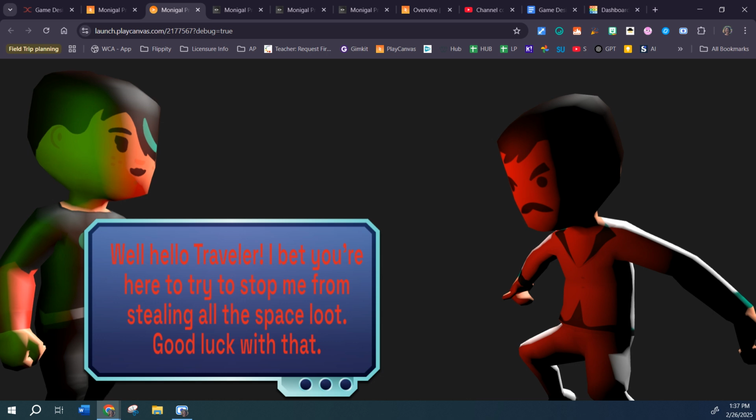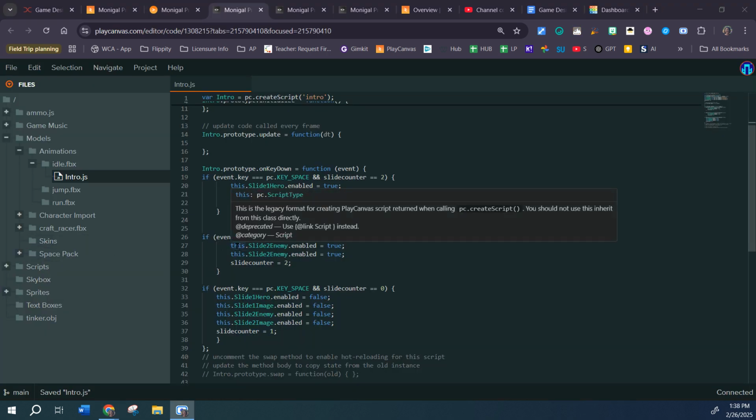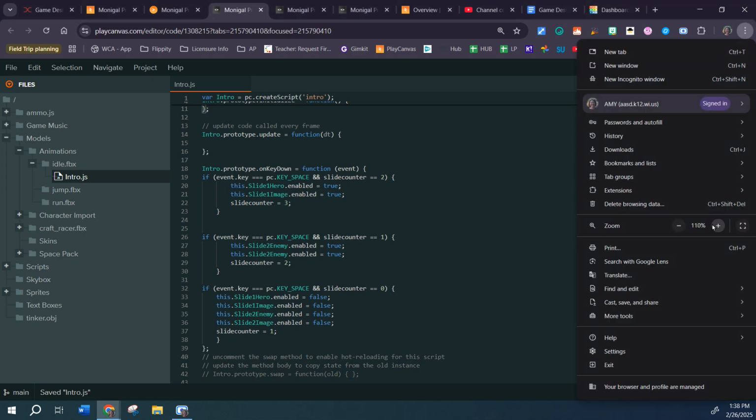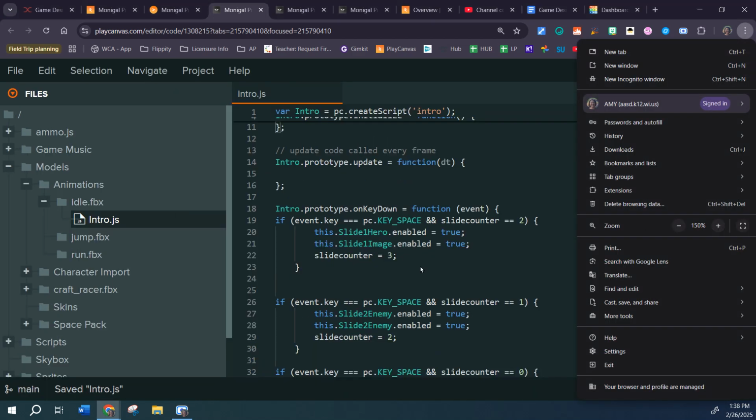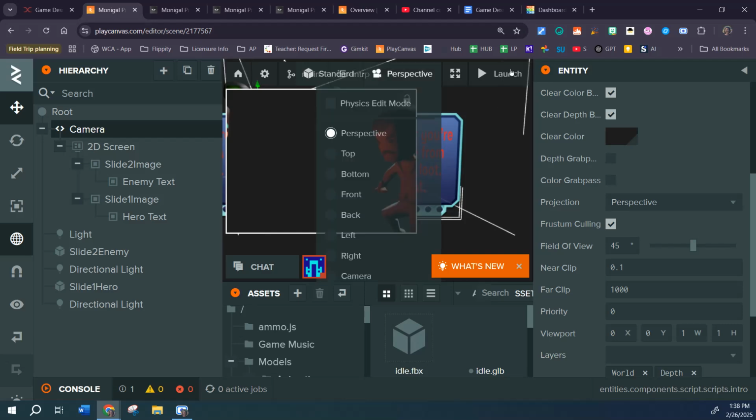So I'm getting there. Okay, I found the error. If you take a look at my lines 27 and 28, I'm going to zoom in a little bit for you. If you look at 27 and 28, what do you notice? Enemy, enemy, enemy, enemy. I didn't use the word image, so I need to go back in and change it to slide 2 image. There we go. Going to Control S to save, and we'll go ahead and launch one more time.